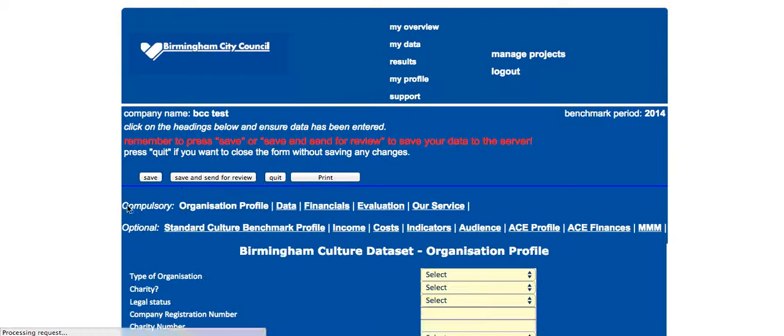Okay, so two sets of tabs along here. The compulsory set, these are the things that Birmingham City Council requires you to complete on a project by project basis. The optional set is because we're giving you a free version of the culture benchmark, the heart of which sits in the income and costs pages. This is a service that's usually charged for, and we've agreed with Birmingham that we'll give it away to everybody who is project and revenue funded within the Birmingham area.